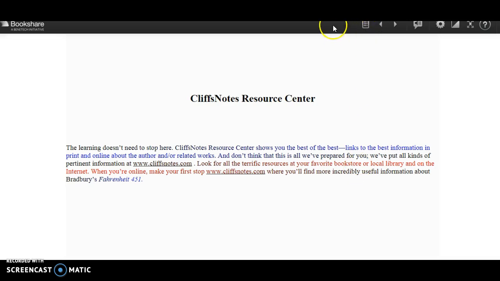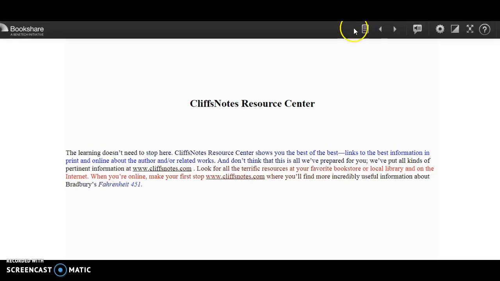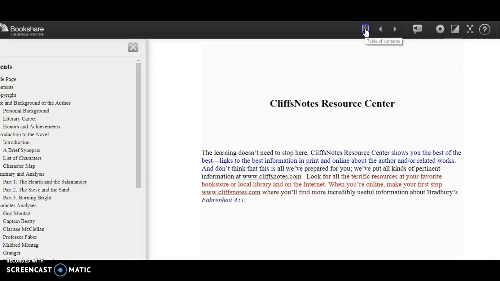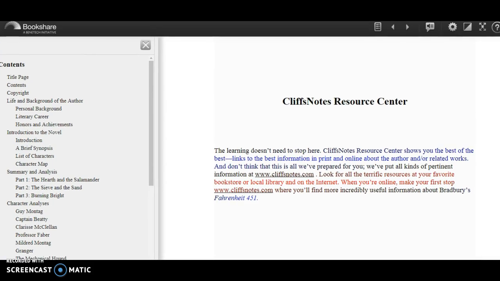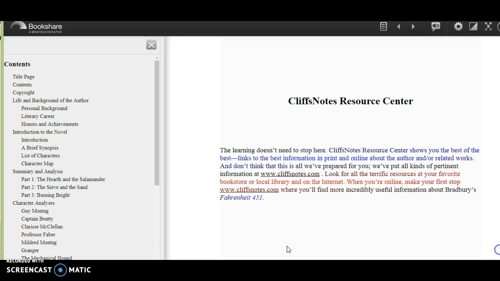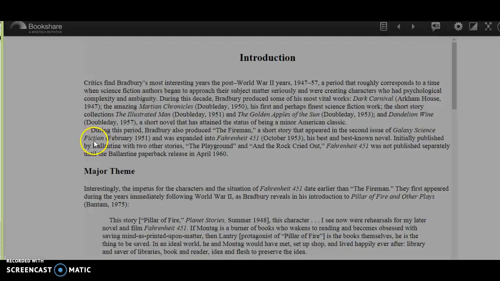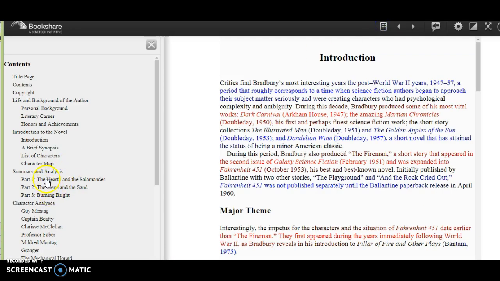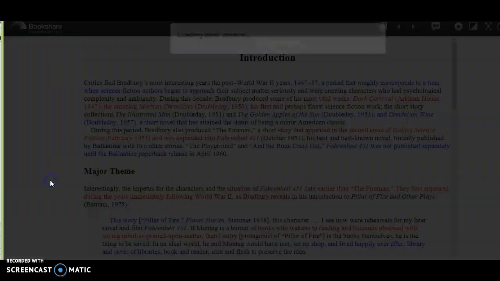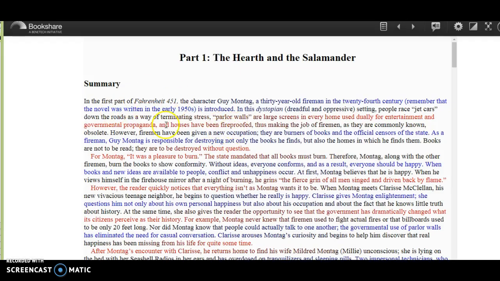If you click this button up here, it'll open up this table of contents. Oops. So you can skip through an introduction of the novel, or you can go to a summary of each section. So that's probably the best place to start.